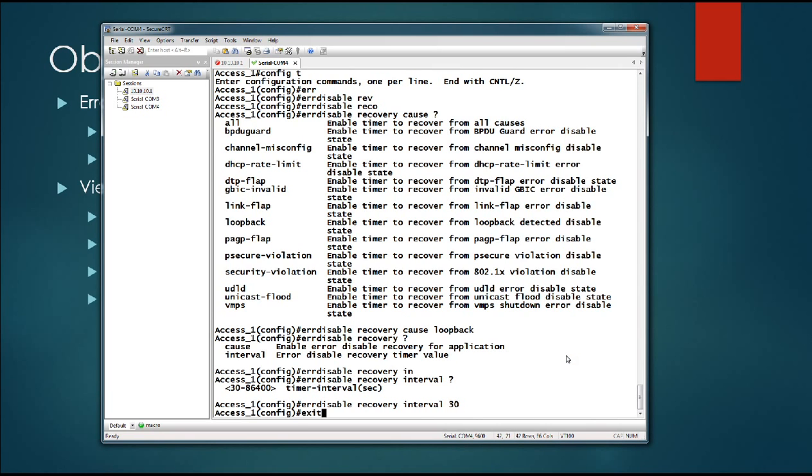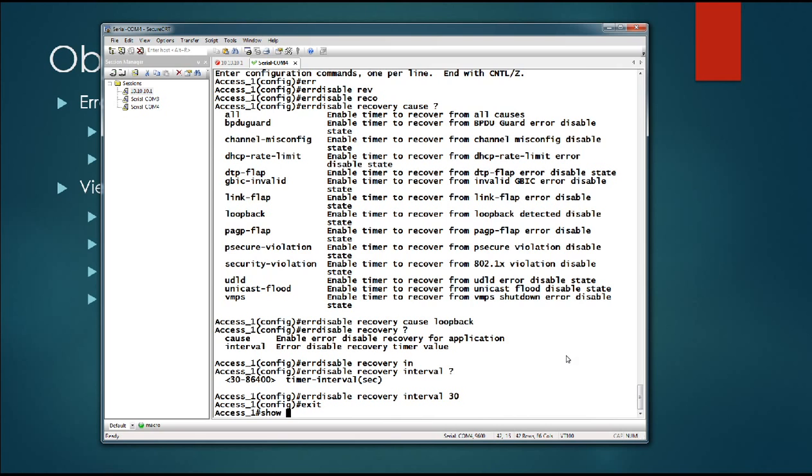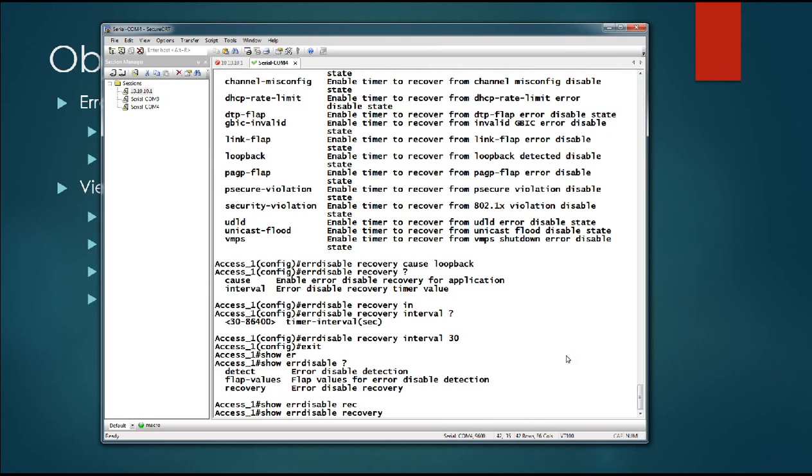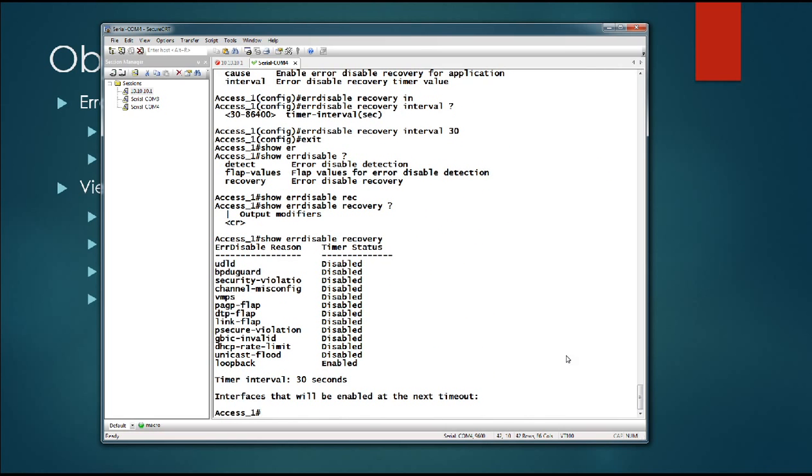I'm trying to remember. I think to see that period of time, we can go show errdisable recovery. And it shows us here that we are automatically recovering from loopback conditions only, and we're going to do that every 30 seconds. Now this time is global, so this time applies to everything. So if you wanted to auto recover from BPDU guard conditions every 30 seconds and loopbacks every 60 seconds, that wouldn't be possible. They all have to be done at the same interval.